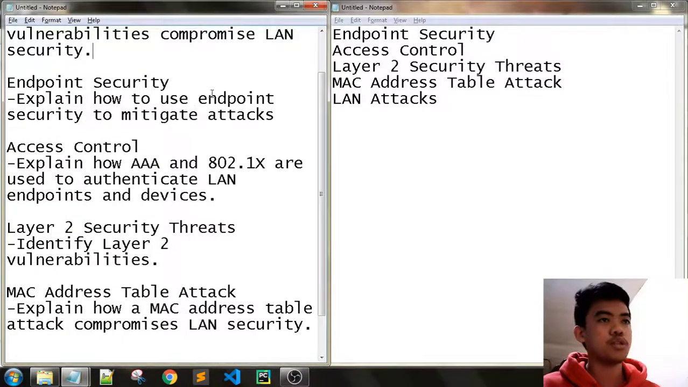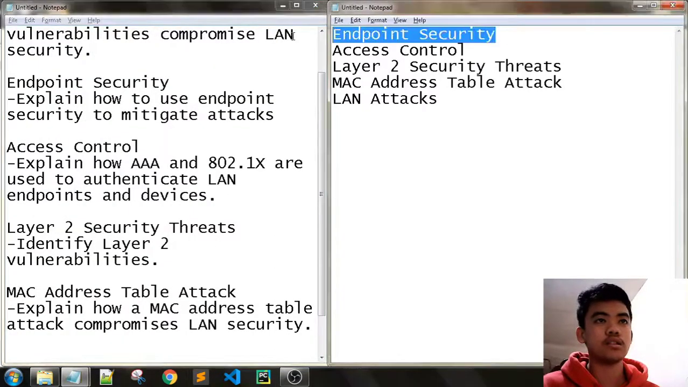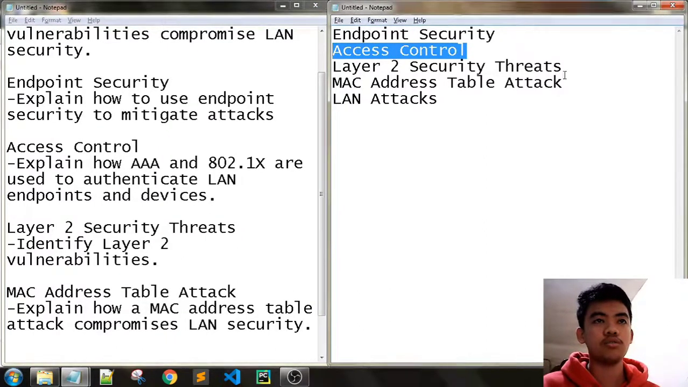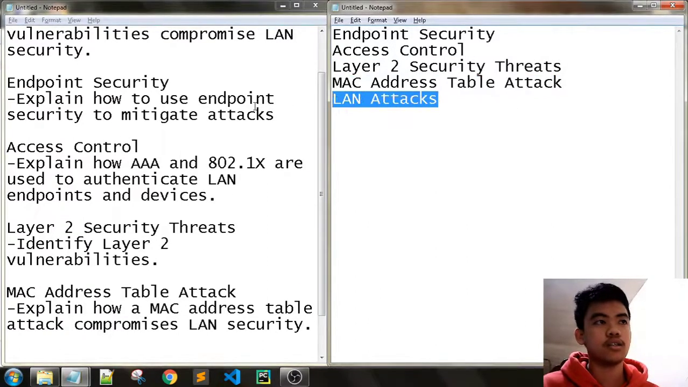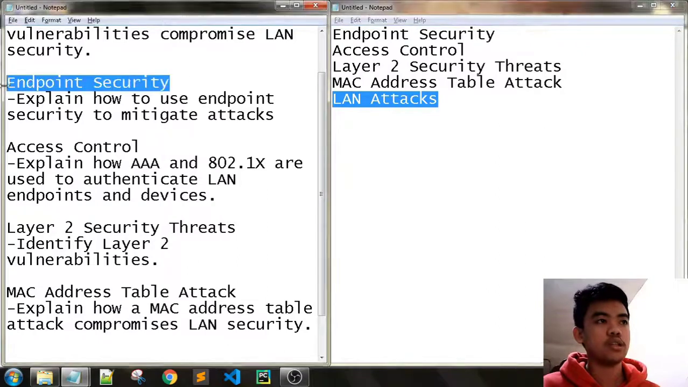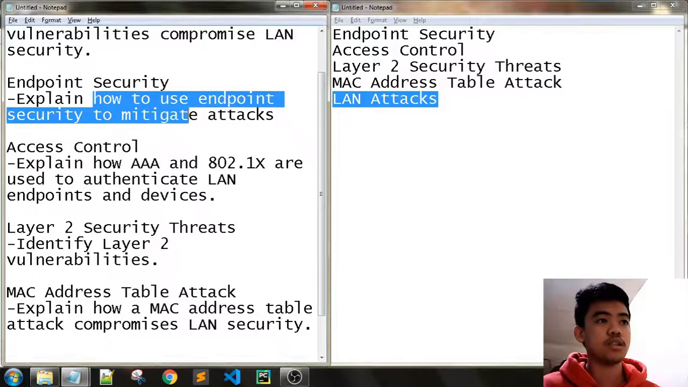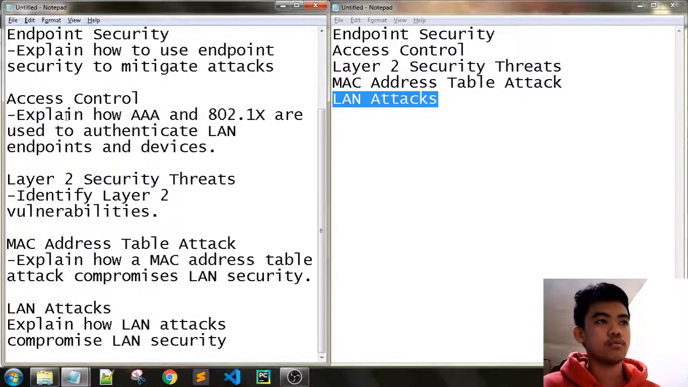In this module, we'll be discussing these points: endpoint security, access control, layer 2 security threats, MAC address table attack, and LAN attacks. For endpoint security, we will be explaining how to use endpoint security to mitigate attacks. Next, in access control, we need to explain how AAA and 802.1x are used to authenticate LAN endpoints and devices.